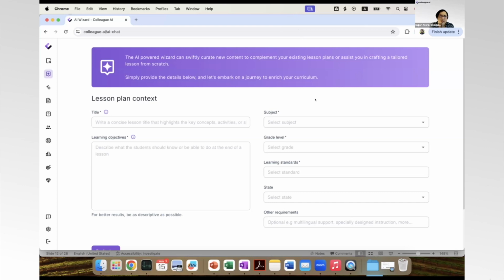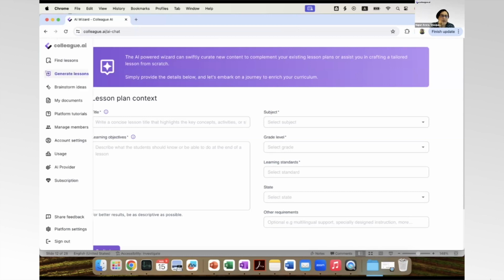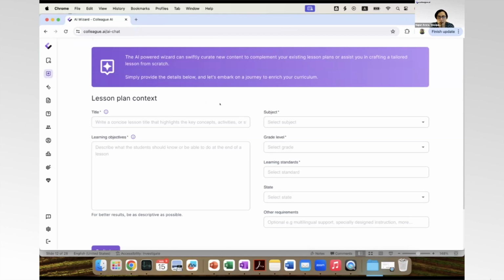So let's say today I want to find a lesson for my third graders. I want to teach them how to utilize the properties of operations as a strategy for solving multiplication and division problems. So I come to the Colleague platform, and from the options on the left side, I'm going to select generate lessons.